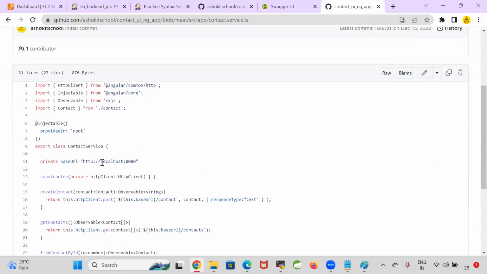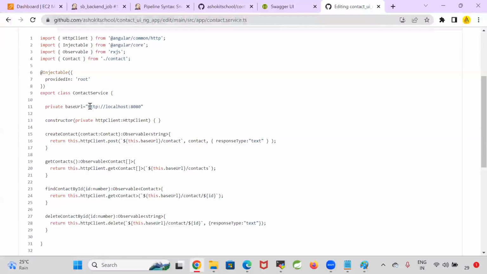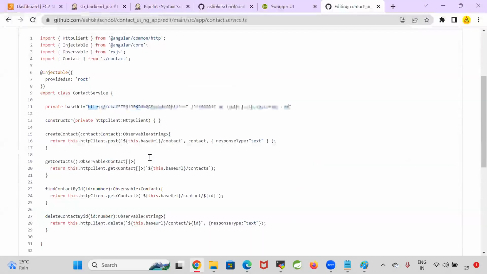So earlier, I have used localhost 8080, but now my backend is not running in the local host. My backend is running in the cloud, in the Kubernetes. So let me configure the base URL as our backend application URL. So this is our base URL, guys. So this step you need to remember, guys.